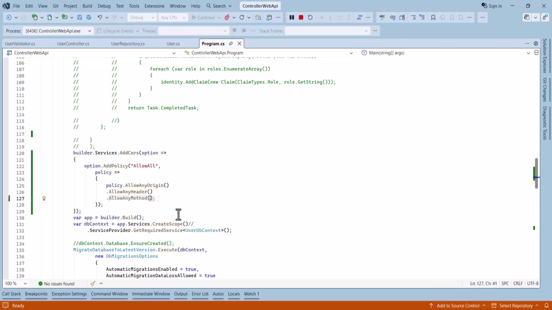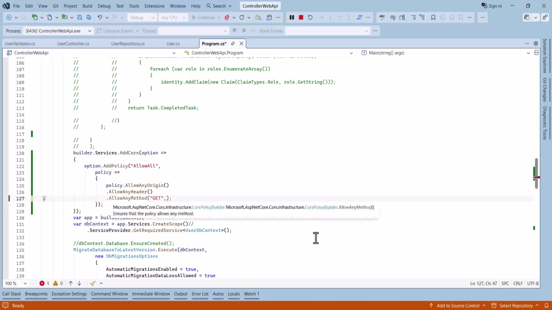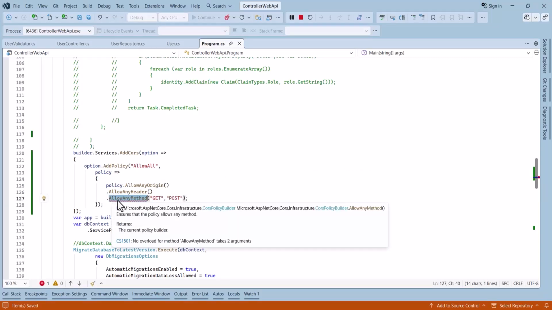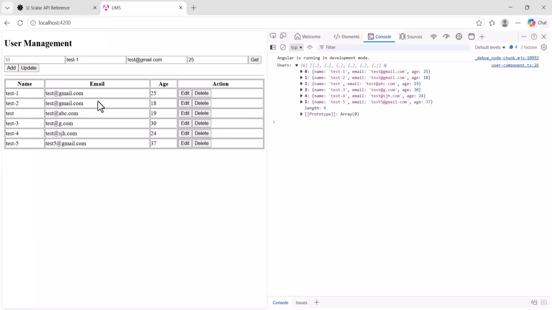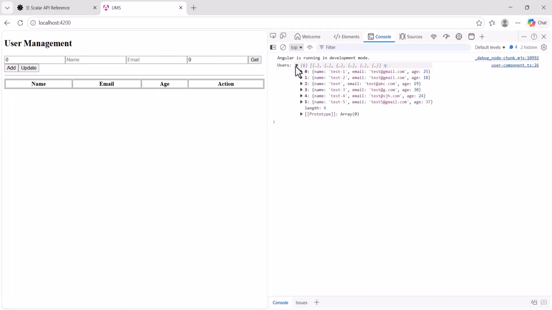Let's allow only the GET and POST methods, not the PUT method. So here we can specify GET and then POST, and this time we will not use AllowAnyMethod. We have to use WithMethods GET and POST. Let's rerun our application. The application is running. Let's refresh the UI. We are getting the data.